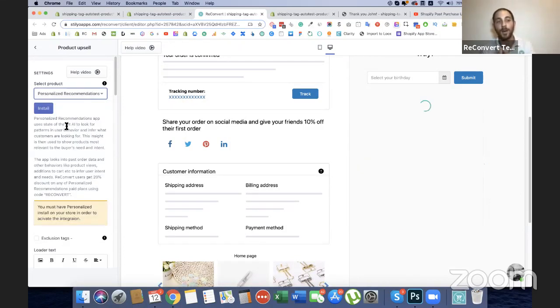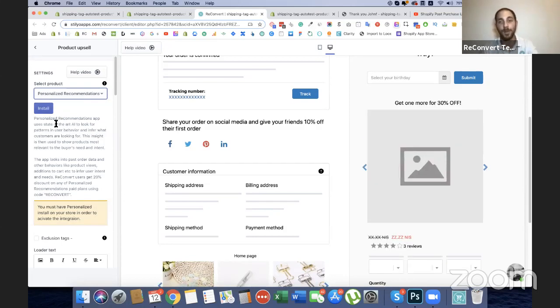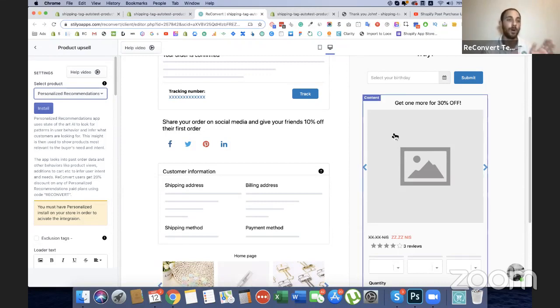We're going to check automatically to see if you have this app installed or not. If it's not installed, you're going to see this button, and you're going to need to install the app. Once it's installed, it's going to automatically work in the background and recommend products to your customers based on the other app's algorithm. Got it? I hope it's making sense.